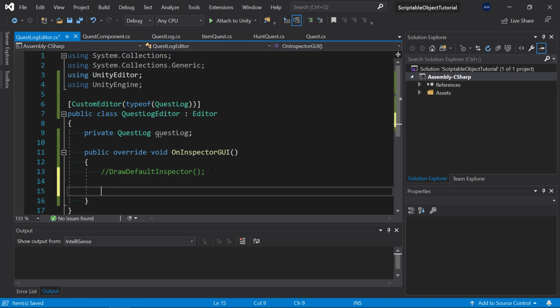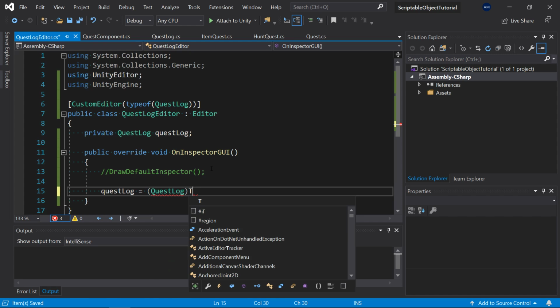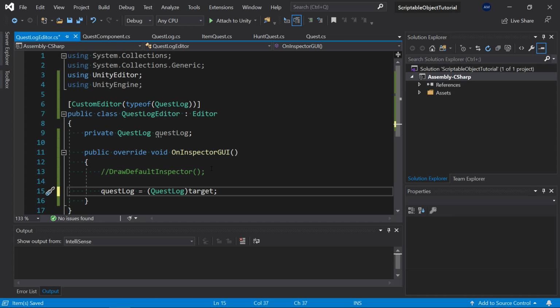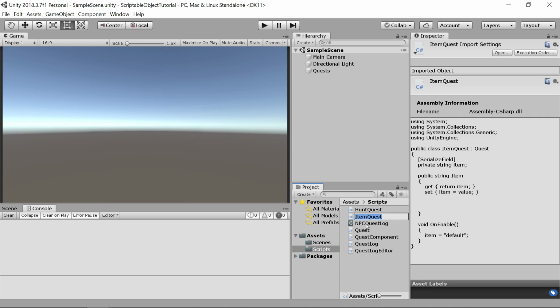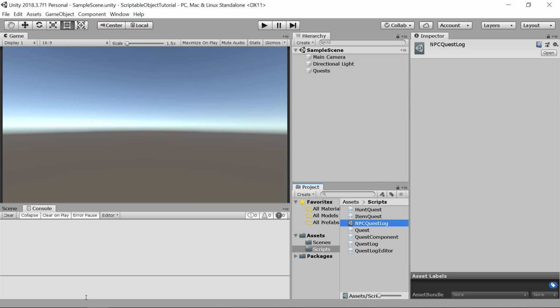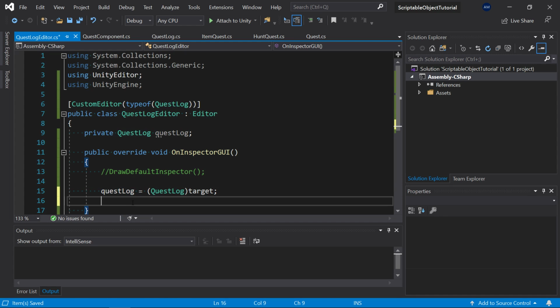And we'll come into here and we're going to do some drawing. So first of all, we want to set our reference to a quest log as the target. Because we're doing a custom editor type of quest log, whenever you select the quest log in Unity, this is the selected target right here. This is our target. And we need to cache that and say, okay, well, it's the target we currently have selected. Cast it as a quest log. Here's your reference. So there you go. So now we got the actual object to work with.